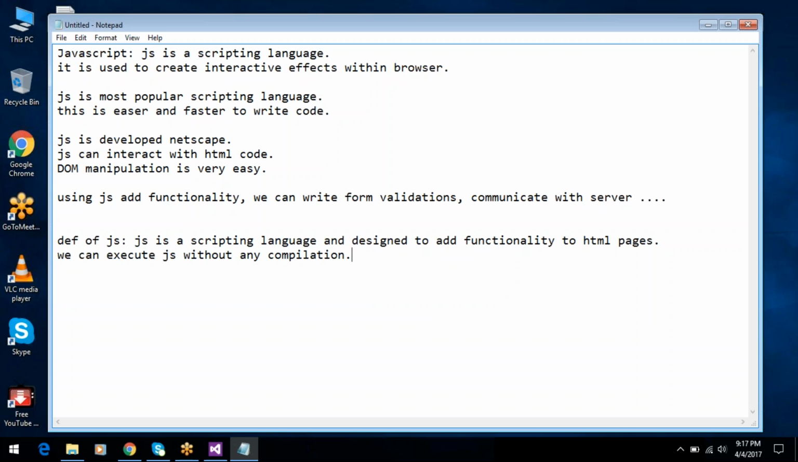Okay, without any compilation, and no need to purchase a license. So in present days, all browsers are supporting JavaScript. Nowadays, all the latest browsers are supporting JavaScript.